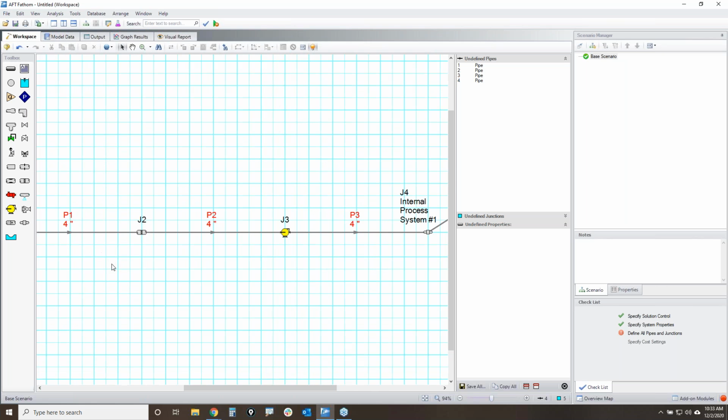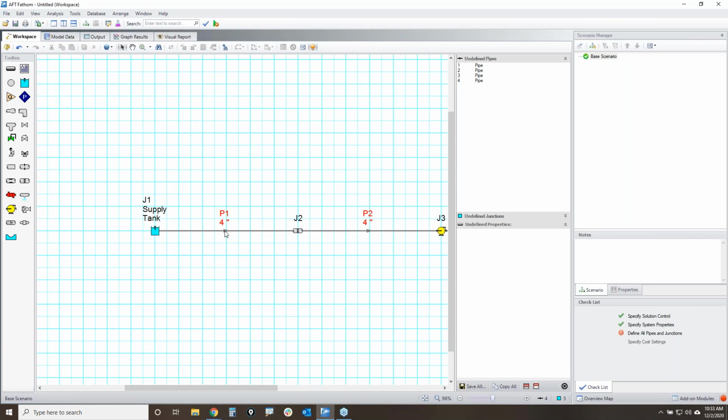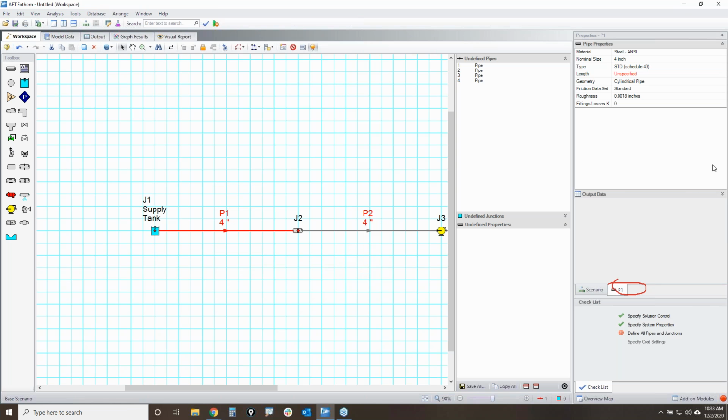And now you can see that we have some pipe sizes. If you right-click and hold your right mouse button down, it'll display the input information in the inspection window. And as you can see, length is still unspecified. In addition, if you click on the Properties tab in the Quick Access panel, and then you select a pipe or a junction, it'll display your input information here as well. Also, if you already ran your model and had results, it would display output also.